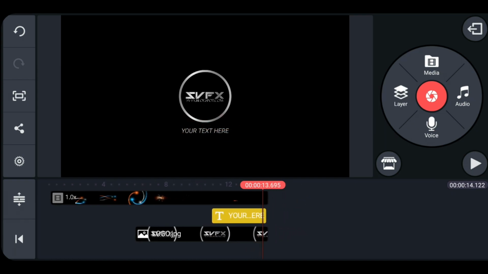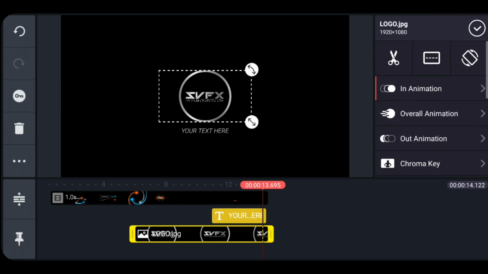Now let's add out animation too. Here I will select fade for both text as well as logo.